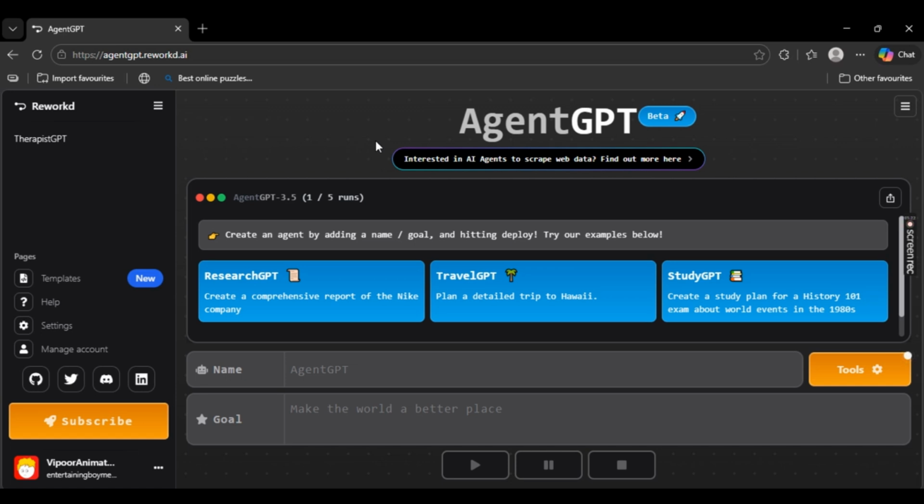Now, first things first, you can simply open up your Agent GPT website. So you can simply go to agentgpt.rework.ai and you should be right here. Once you're under this interface, on the leftmost side, you should be seeing settings right here, below help. So you can just simply select that.